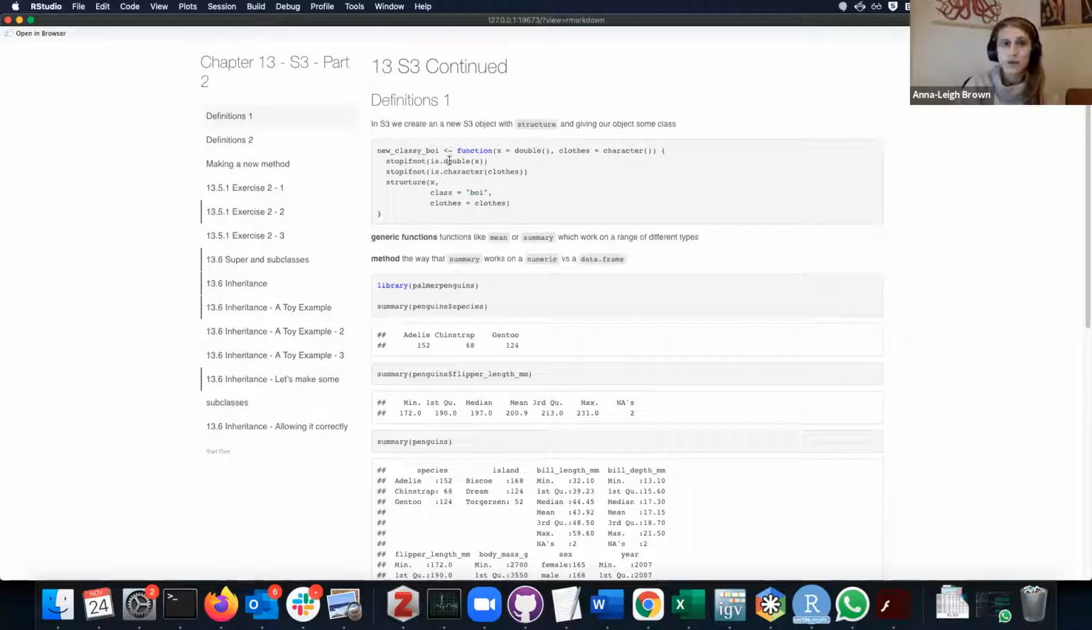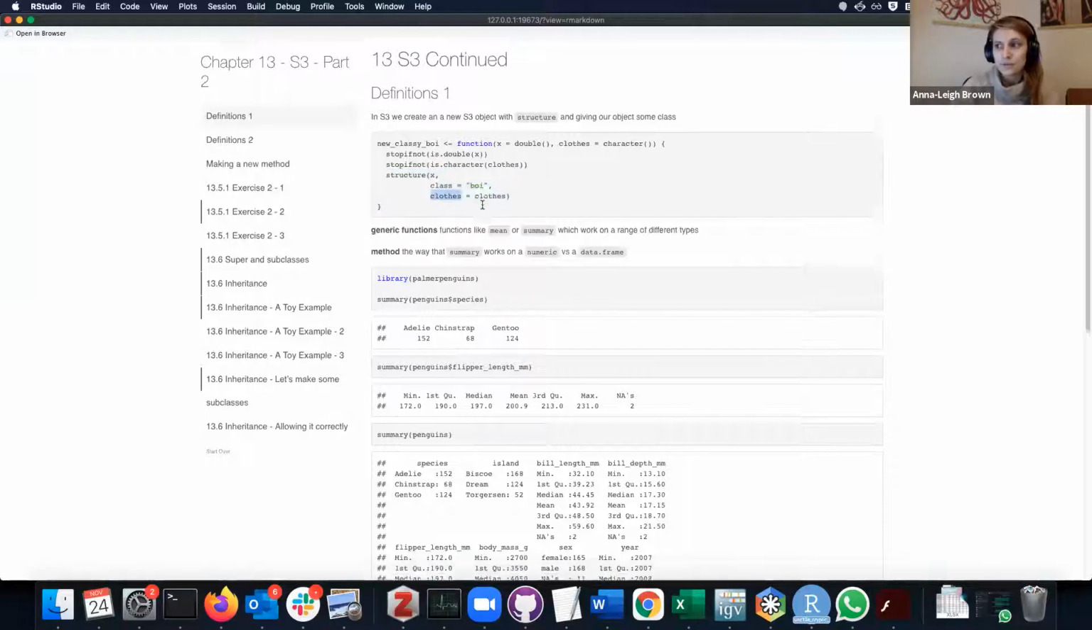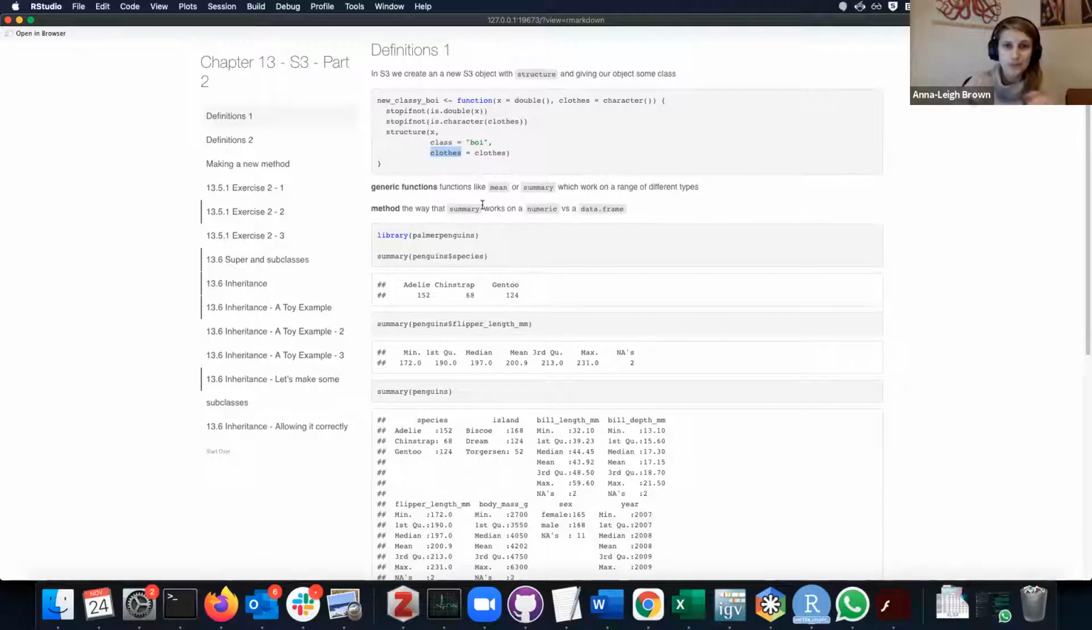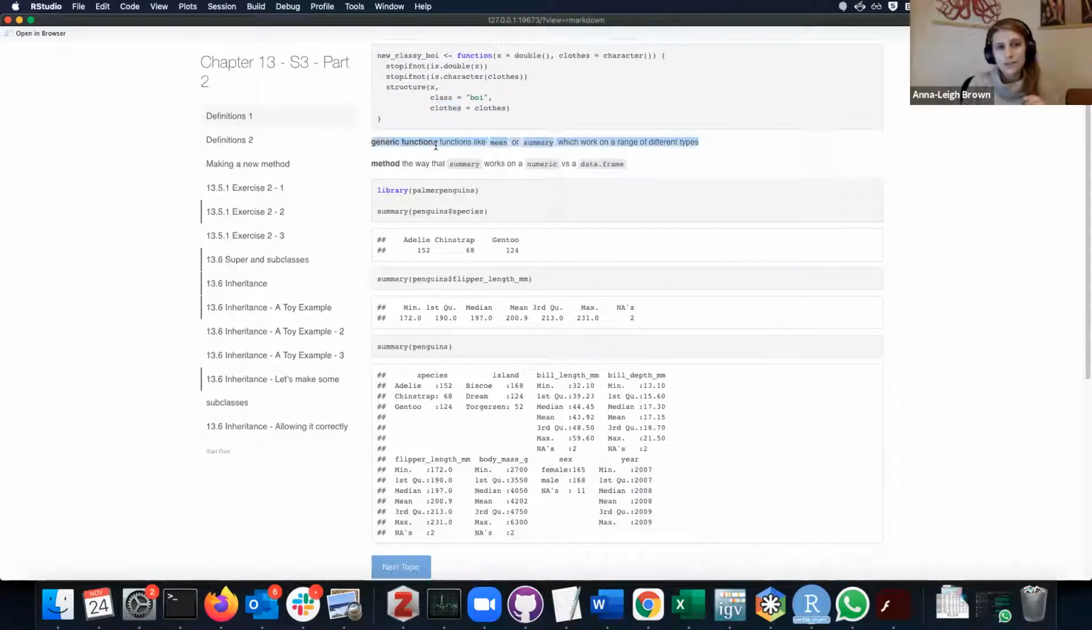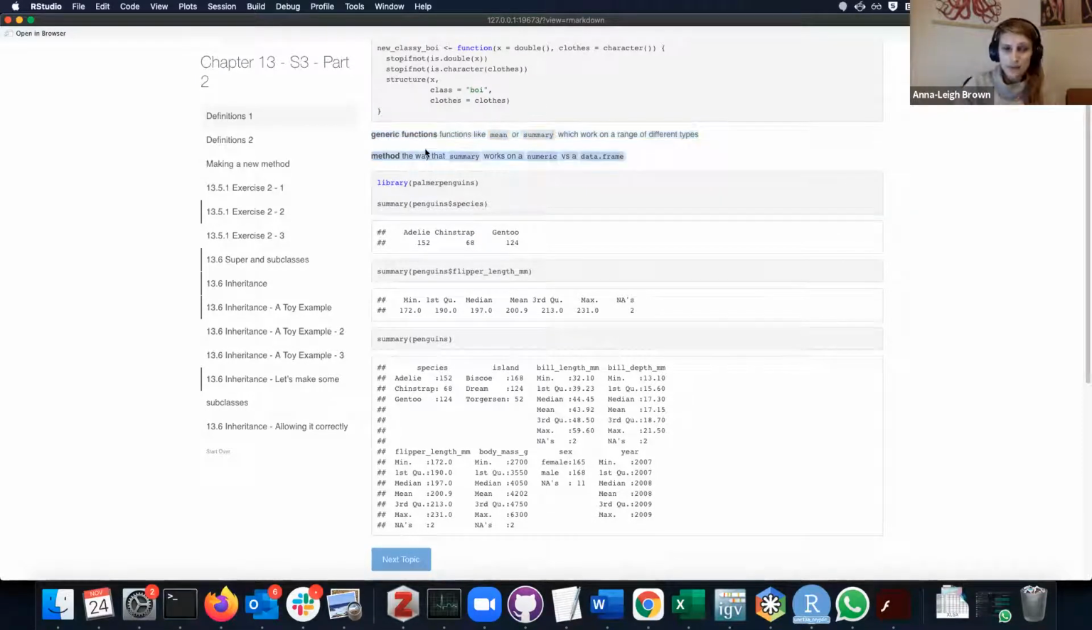So here's our very bare bones constructor for our new classy boy object. What it does is it takes in the double and it takes in this extra attribute called close. It checks the attributes are of the right class, so double and character. And then we make it just by calling structure, x, class is boy, and close is now close. So that's how we make an S3 object. Easy. Generic functions are functions like mean and summary, which work on different data types. And methods are the precise implementations that summary uses on these different objects.